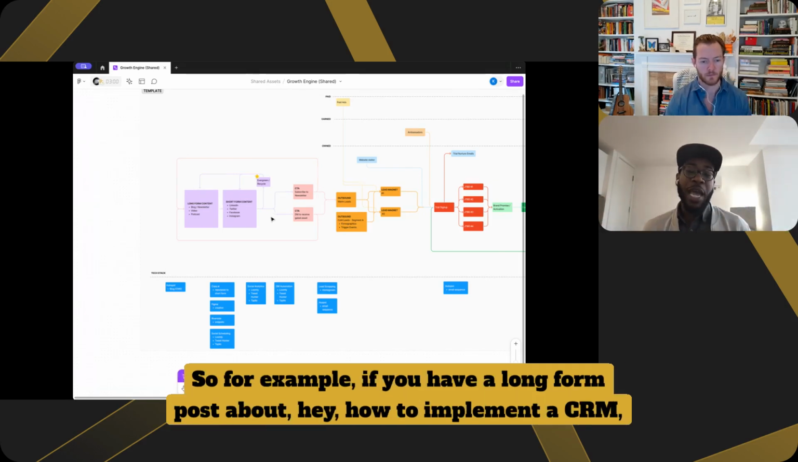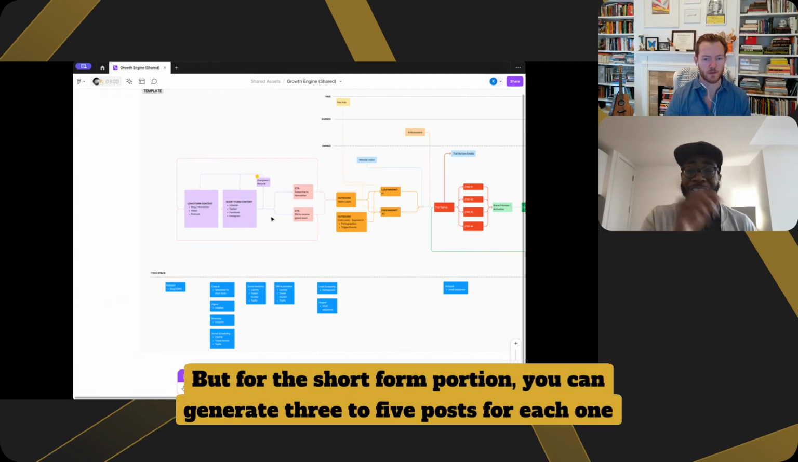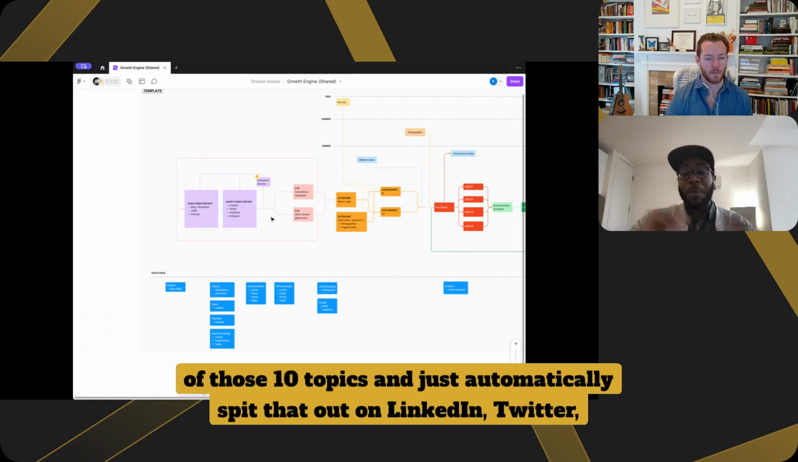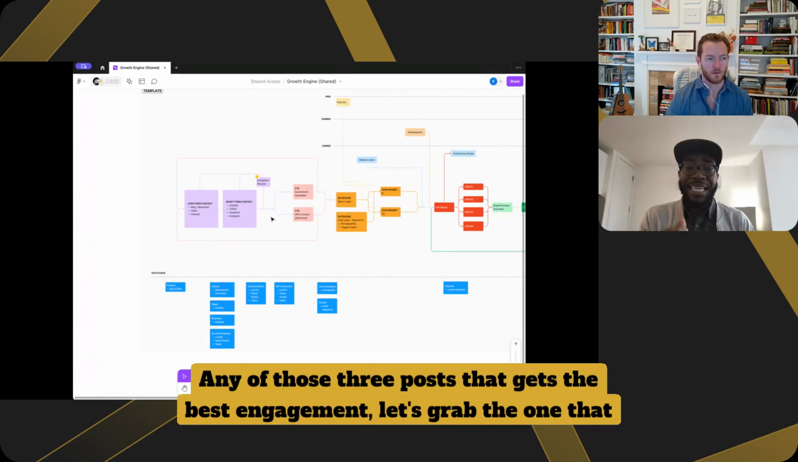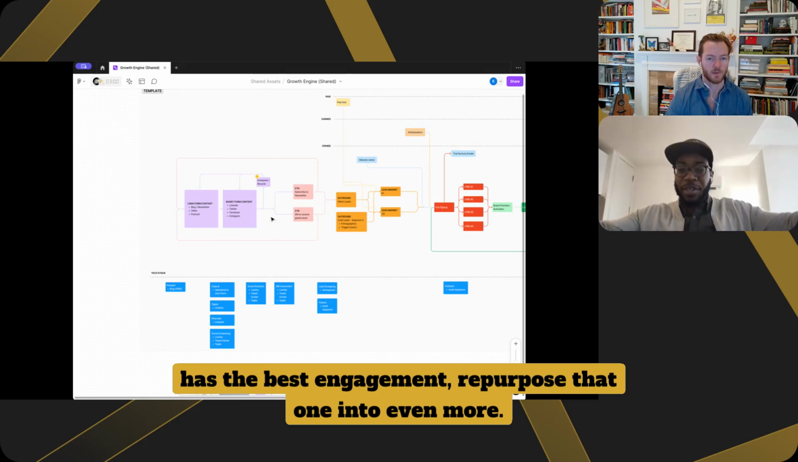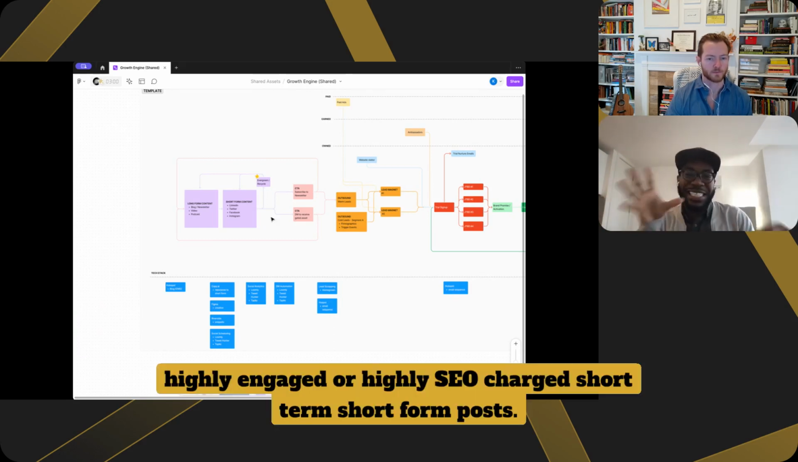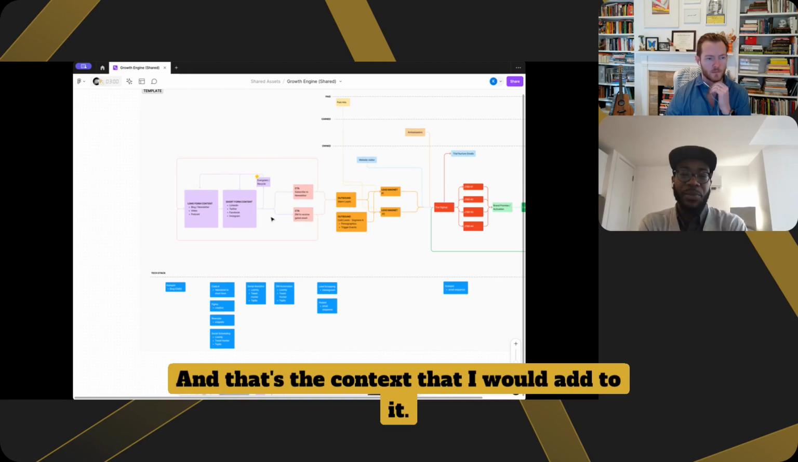So, for example, if you have a long form post about how to implement a CRM, there's probably going to be 10 high level topics in that long form article. But for the short form portion, you can generate 3 to 5 posts for each one of those 10 topics and just automatically spit that out on LinkedIn, Twitter, whatever. Of those 3 posts, let's grab the one that has the best engagement and repurpose that one into even more highly engaged or highly SEO charged short form posts. So that's the flywheel that we're looking to generate. And that's the context that I would add to it.